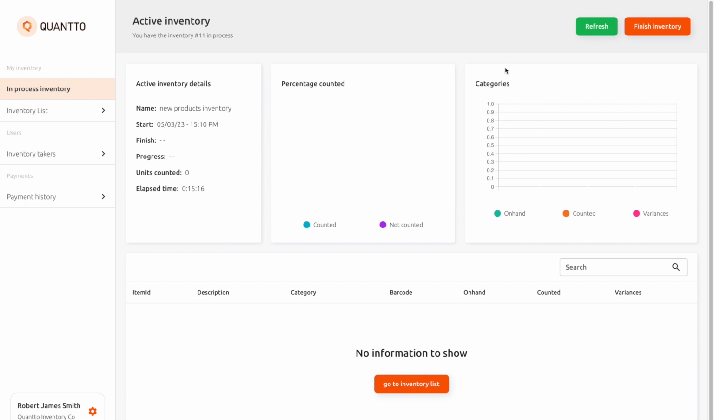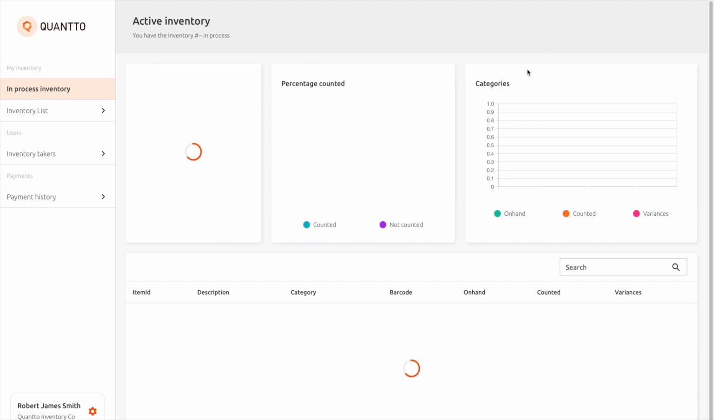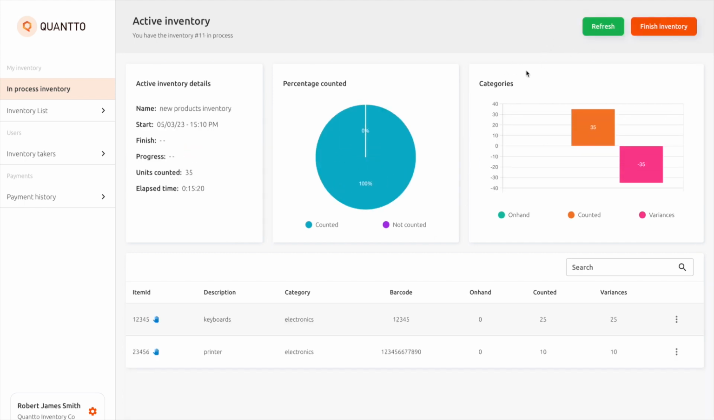We are now back on the Quantto web app, and let's refresh the page to see what our inventory takers have added so far. We can now see the 2 items we added from the mobile app, plus the count for each item. We can also see a blue hand icon next to the item ID. This lets us know that this item was manually added to the inventory.